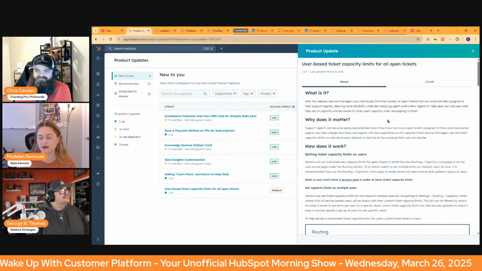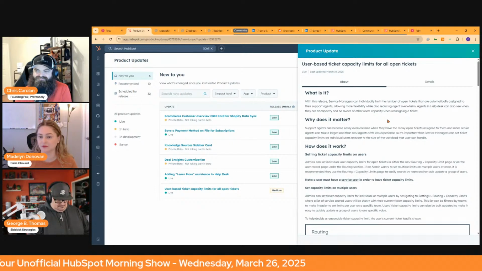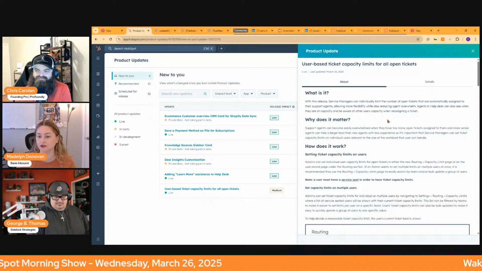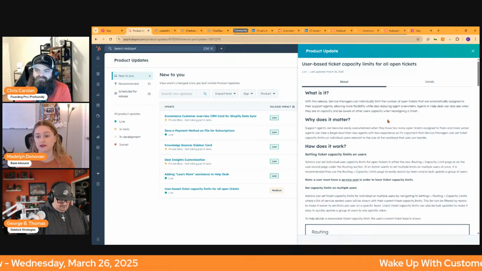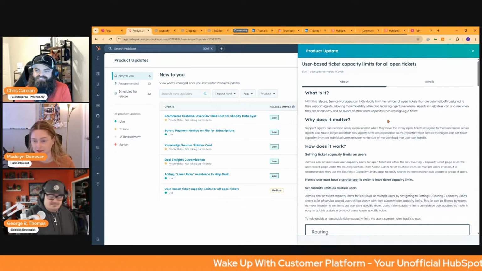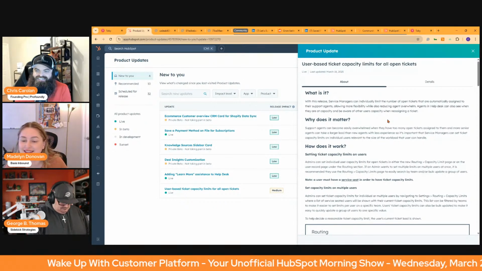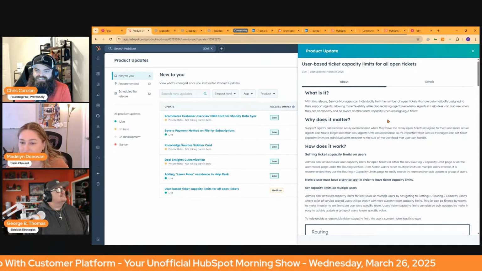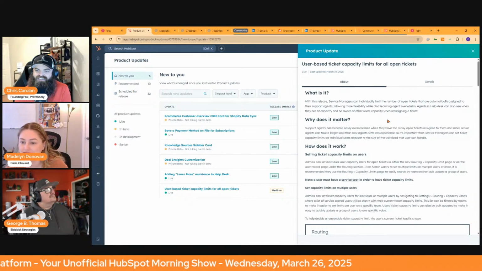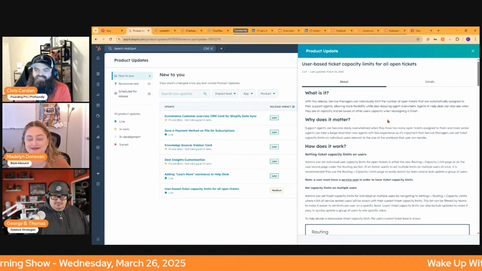Support agents can become easily overwhelmed when they have too many open tickets assigned to them, and more senior agents can take a larger load than new agents with less experience. So it's important that service managers can set ticket capacity limits on individual users relevant to the size of the workload that user can handle.